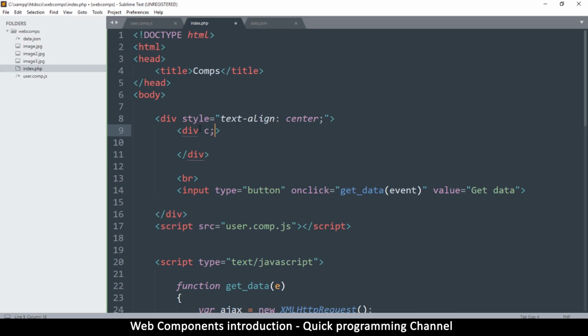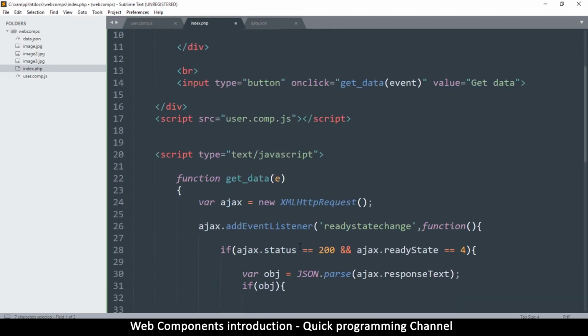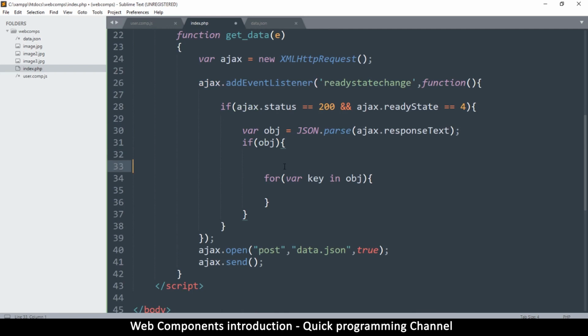I'm going to give this div a class of, I'll use JS just so I know that I'm using this for JavaScript, JS data. So come here and grab that. So say var dataDiv be equal to document.querySelector, and I want to find the dot, because it's a class, .js-data.